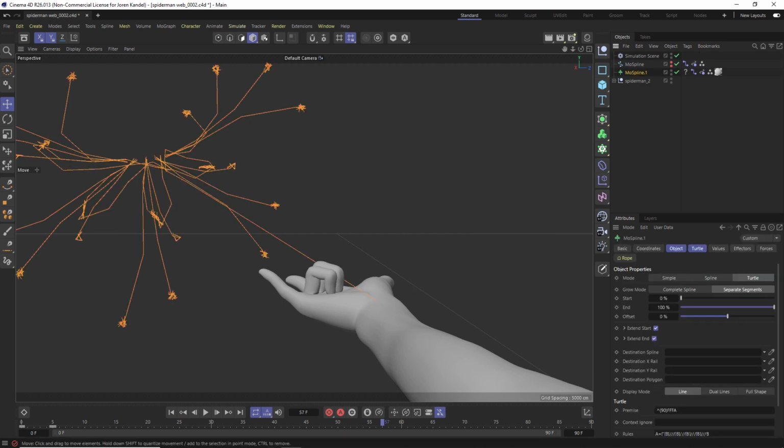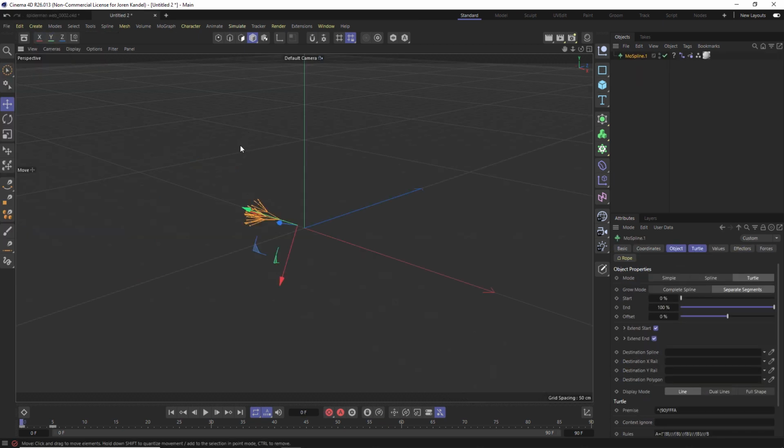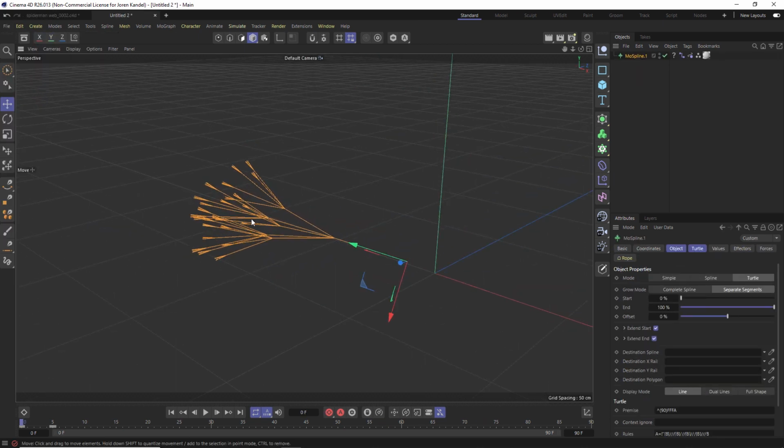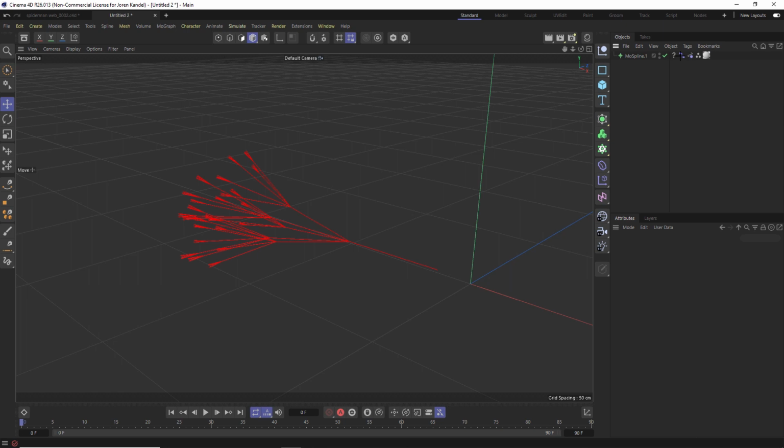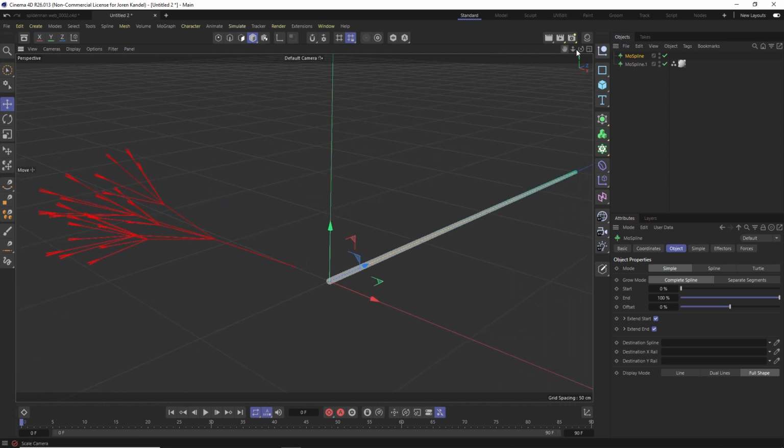So I'm just gonna copy this and we'll go to a new scene. And I'm gonna paste this in here. So this is the Mohs Spline that we're gonna be using. And let me just show you, if you haven't used the Mohs Spline, you can just hit Shift C and type in Mohs Spline. And this is what it's gonna look like by default.